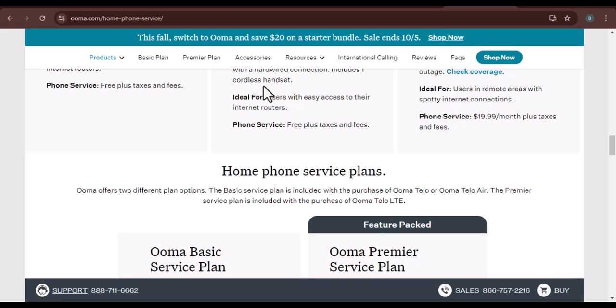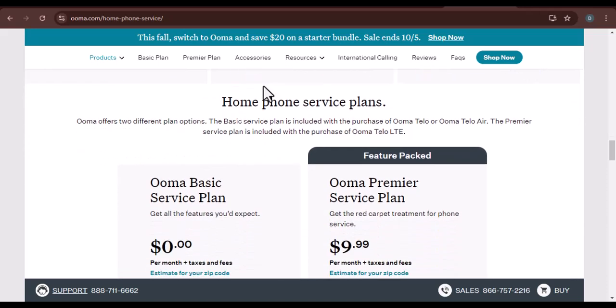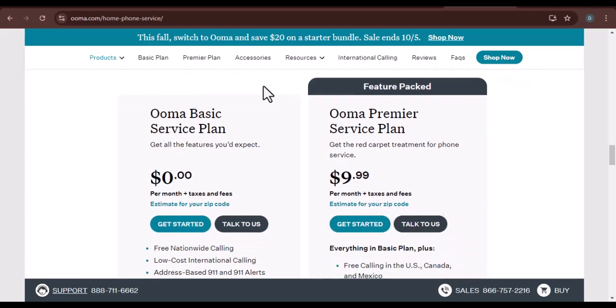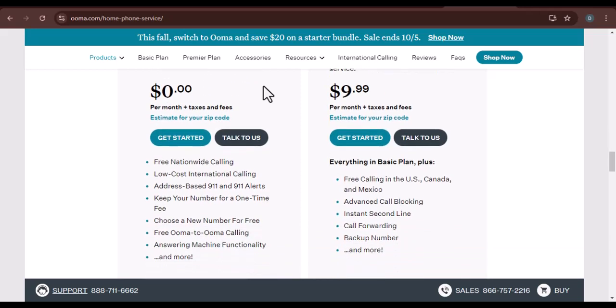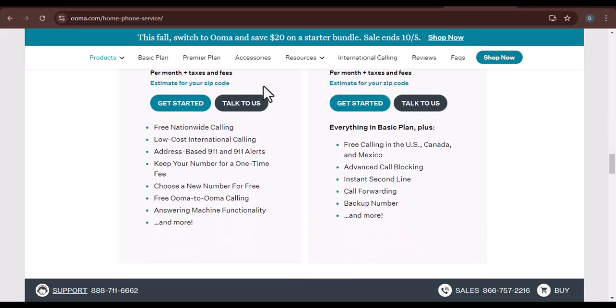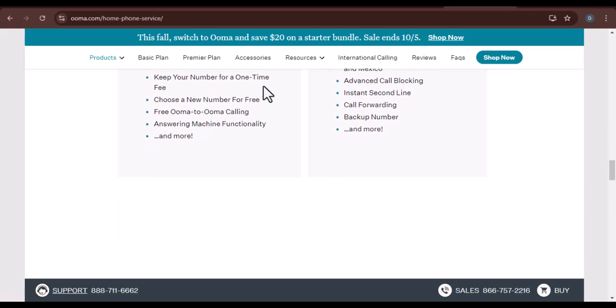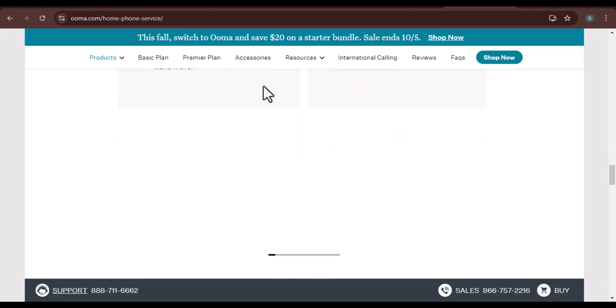Step 3. Update payment information. You'll be presented with your current payment information. To update it, click on the Edit or Update button. A form will appear where you can enter your new payment details. Important note, make sure to enter your correct card number, expiration date, and security code, CVV. Also, double-check the billing address to ensure it matches the information on your card.